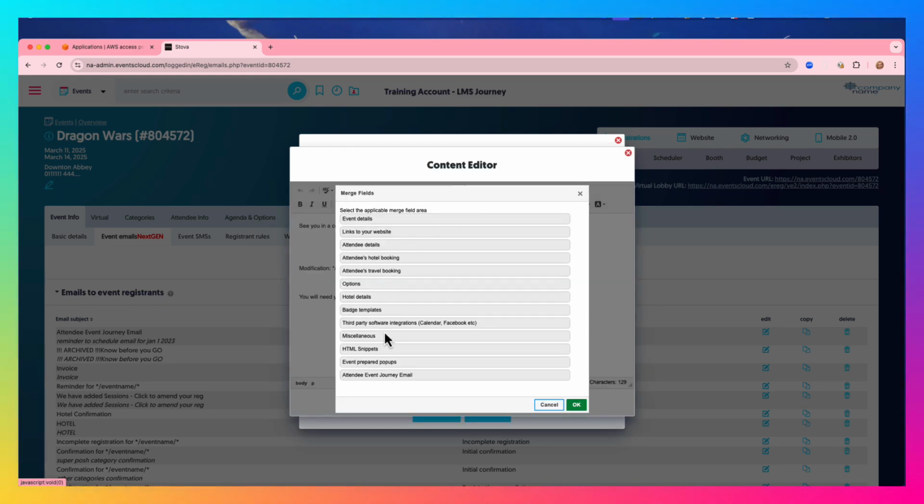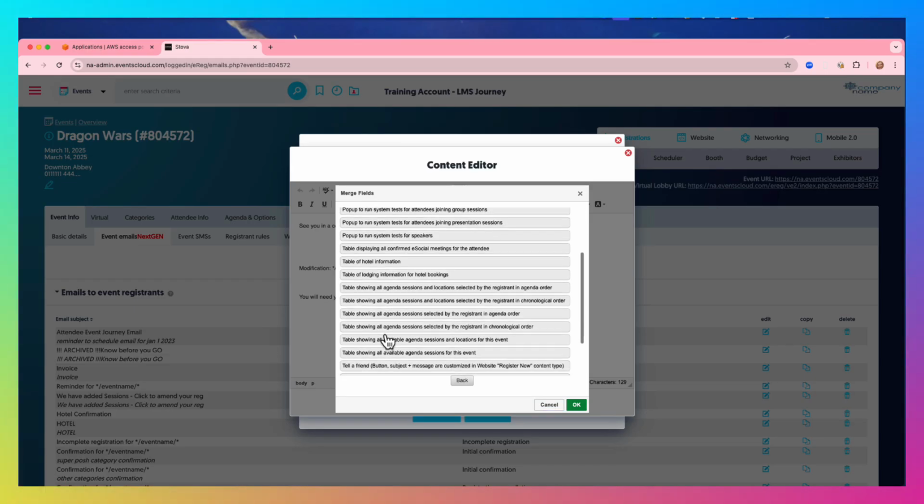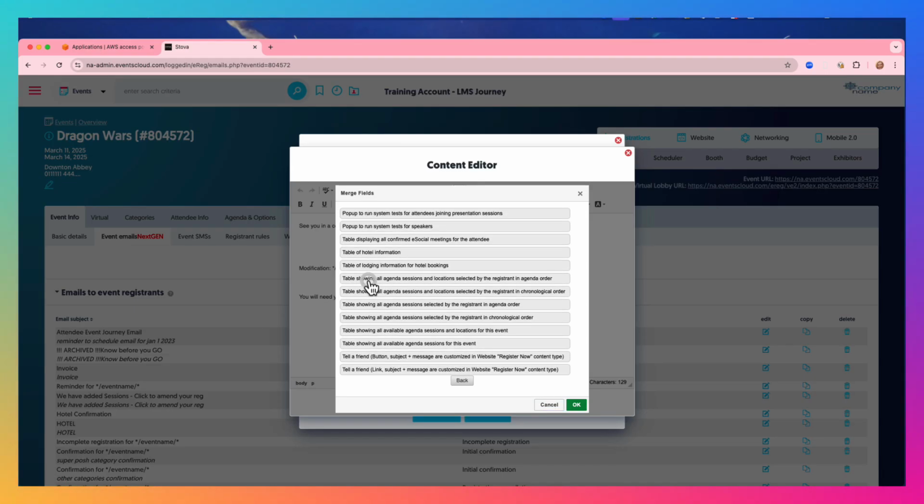This merge field is available under the miscellaneous category. The merge field table showing all agenda sessions and locations selected in the agenda order, that latter option of putting in multiple sessions would not display correctly in agenda order.